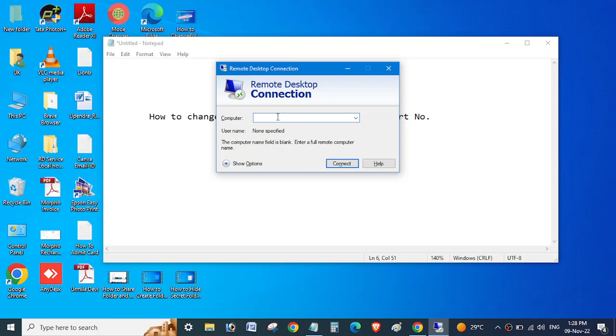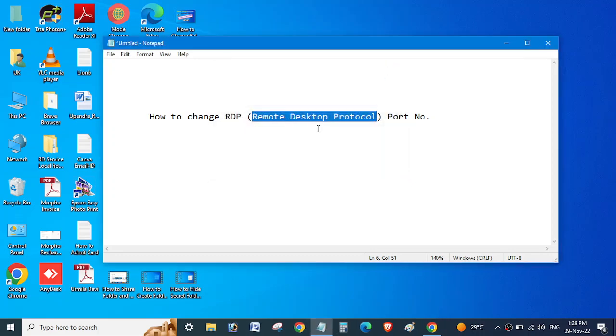But in a few cases, a few organizations or companies change the default port for RDP. The default port number is 3389 for RDP. Just for security reasons, some organizations change this port number to any customized port number, like 333, 1234, or as per their requirement.